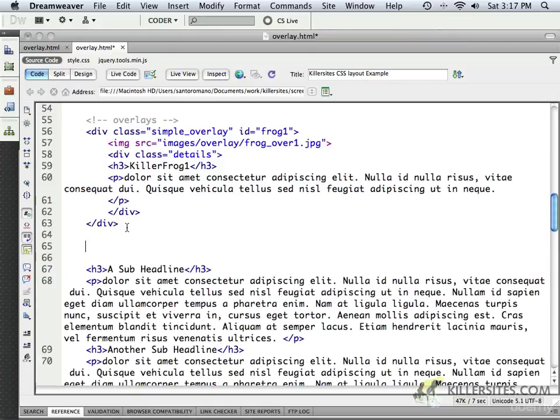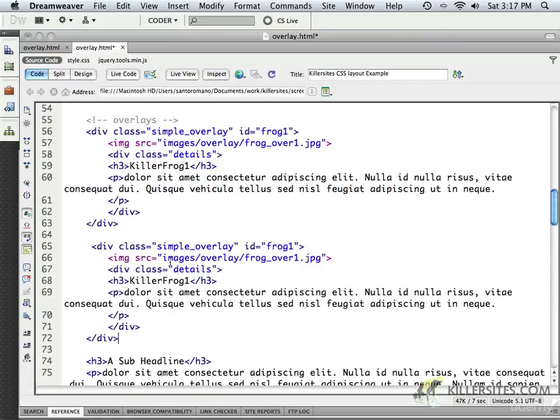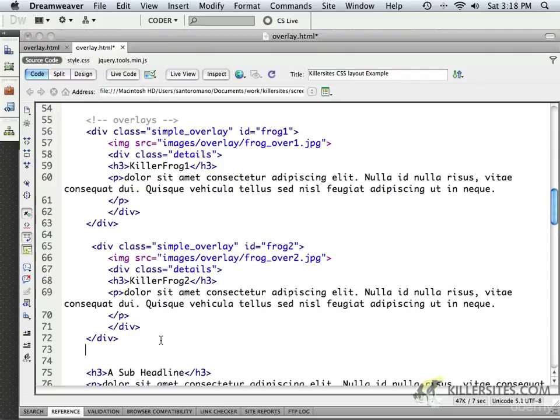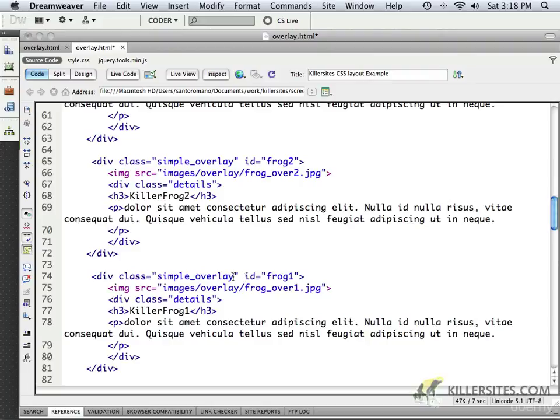Okay, let's copy this information, and just to save some time, I'm going to paste it again inside here. We're going to change the ID to frog2, change the image to frog over 2, and here where it says Killer Frog 1, we'll say Killer Frog 2. I don't need to really make many changes on the paragraph text. It's just pretty simple. So with that done, I'm going to do it one more time, paste it one more time rather, and we're going to change all the 1s to 3s.